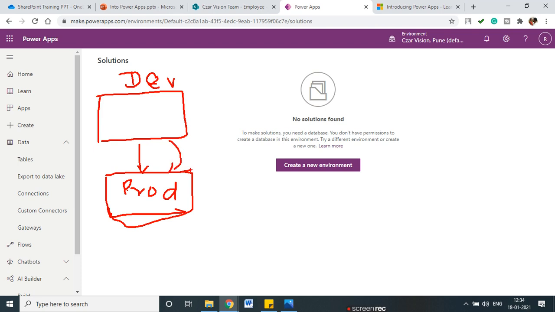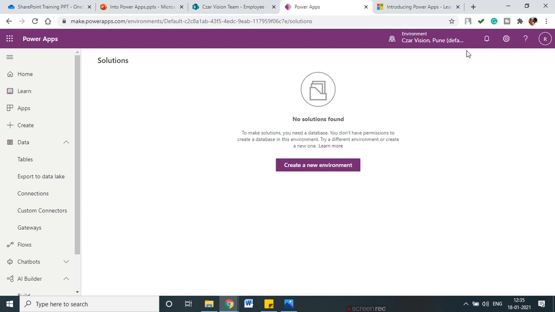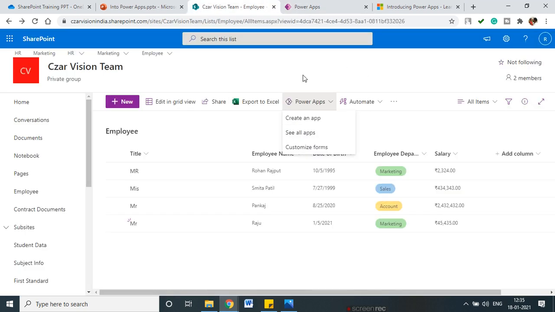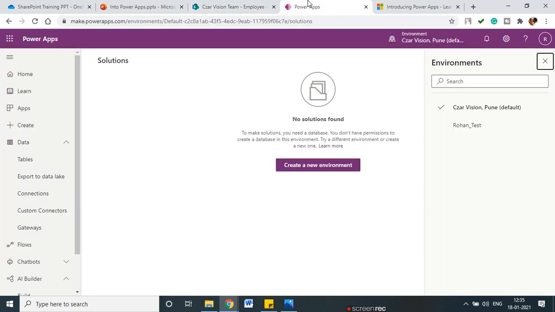Once the application development is completed, it will be moved into the production environment. For that purpose, different kinds of environments will be required. Dev means development, while developing the application, and production means those are live on a production server. That's why there is a prod environment. Here you can see only one environment, Caesar Vision Pune, which is the default environment. If you are building Power Apps forms, customizing the form, then there's no need to worry about the environment. But if you are developing specific apps, then you need to worry about the environment.